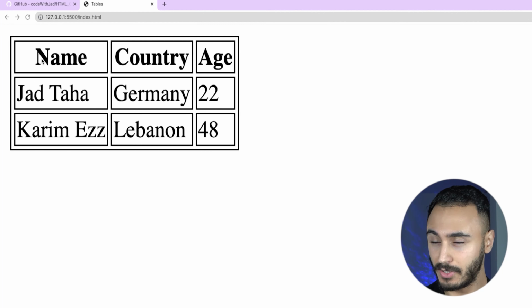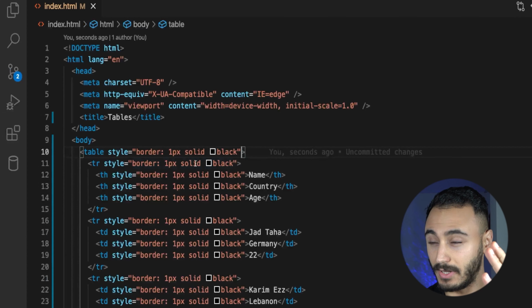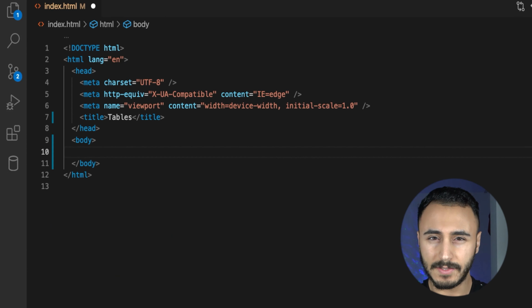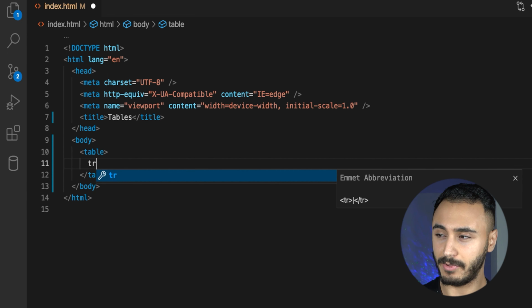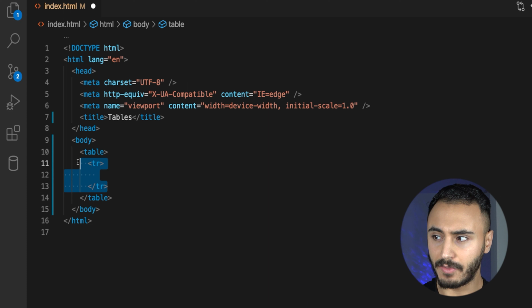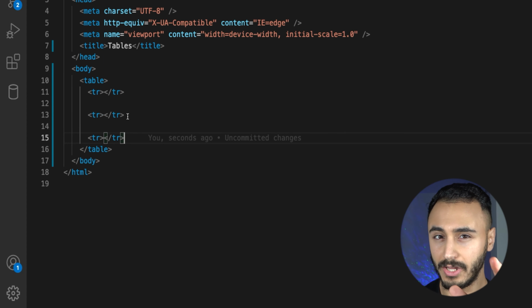So as you see on the screen, HTML gives us the option to create tables in a very smart way. So let's get started from zero. To get started, we want to start with the table tag. Now in the table tag, we usually have rows. To create a row, you just grab the tr tag, and then let's make 3 rows. So I will make 3 tr tags.